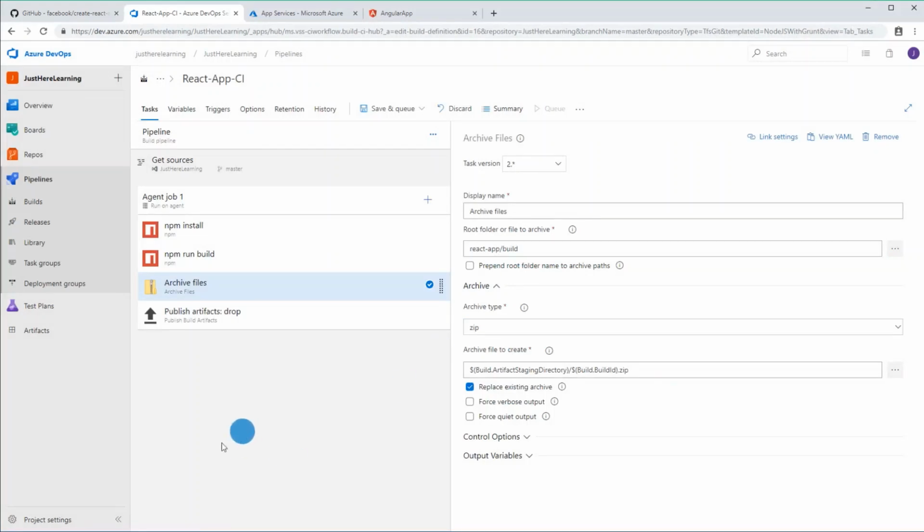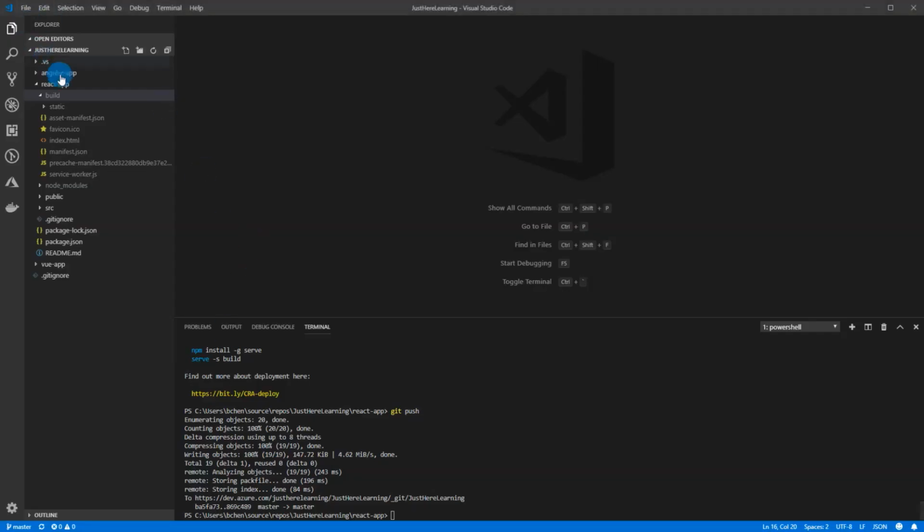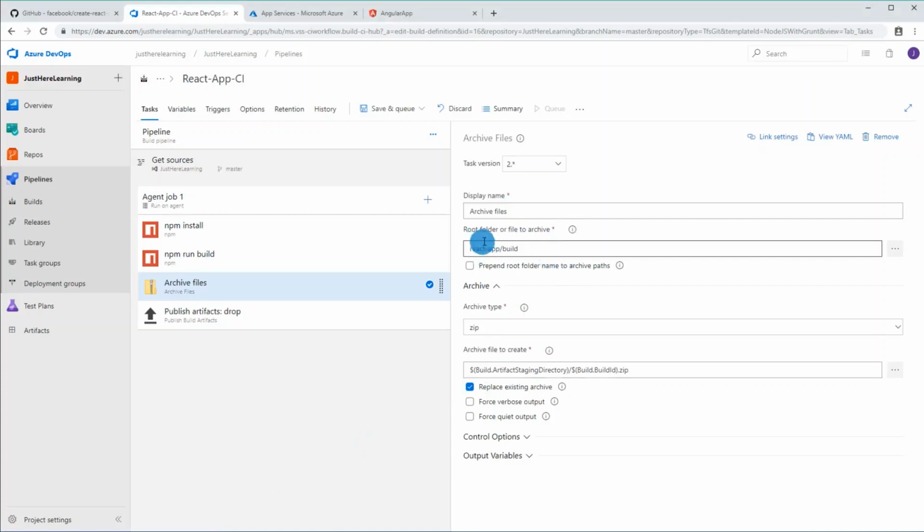Okay, so remember, if you have your own custom Webpack build or some other build that you have in a distribution folder, just make sure that all of your build stuff goes in there, and you point this folder directory right here so that it knows what to zip up.